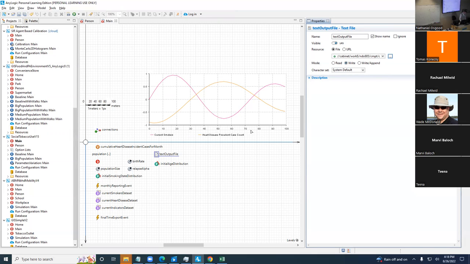Number three, I created this output file and I pointed it to it and I said to write. And number four, I ran it and it exported it to there. And I ran it for full length. I stopped the model and it exported.